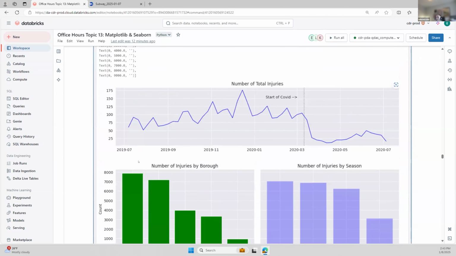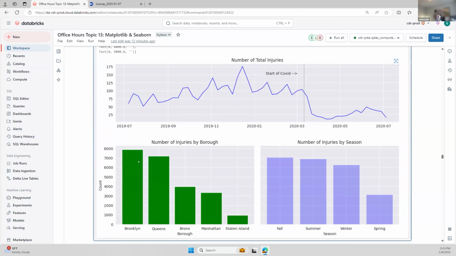All right, cool. So when I first started using Matplotlib, I definitely wasn't building dashboards or anything like this. But the more I used it, the more I learned from others and did my own research, I was able to start building these kinds of dashboards.